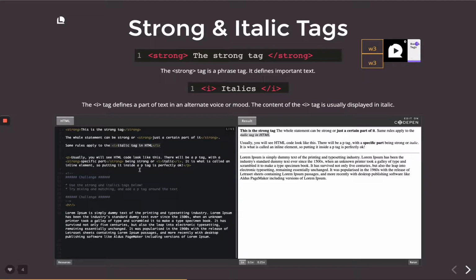Usually you'll see, I have a little comment here in the code side. It says, usually you will see HTML code written like this. There will be a P tag. This is the P tag I'm referring to in this statement. With a specific part, the strong tag written right there, or italic. This is what's called an inline element, and putting it inside a P tag is perfectly okay. Pretty much what I'm saying there, that for this purpose, while you're understanding HTML, since we haven't done much yet with structure, you can do things like this in this case. Inside of a P tag, you can add a strong tag, you can add an italic.